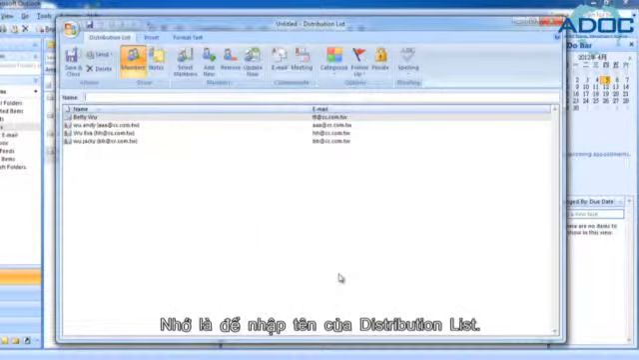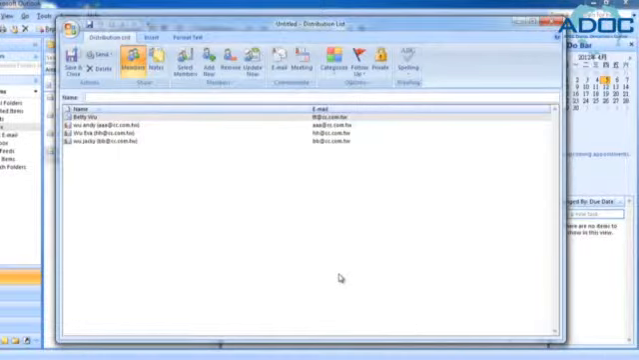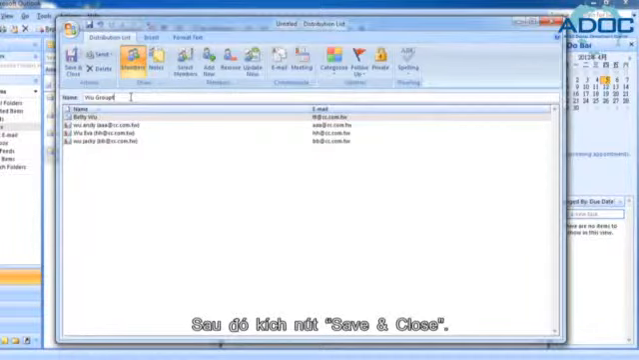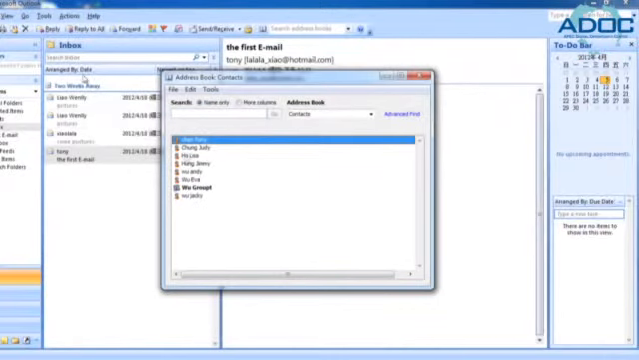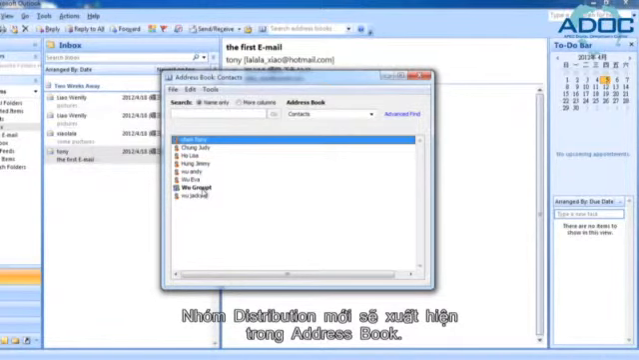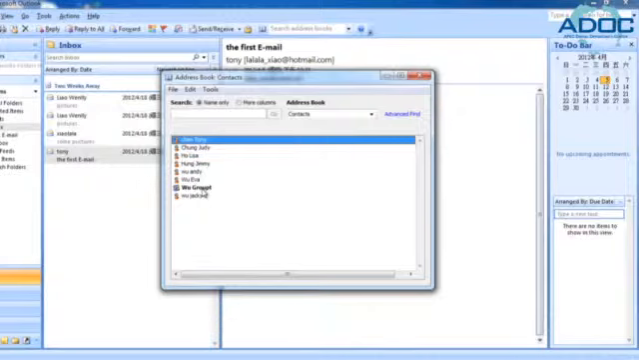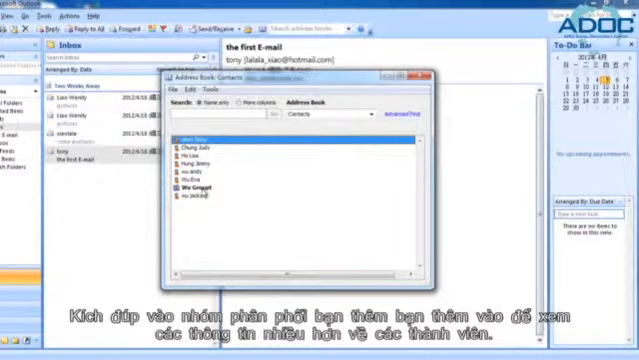Remember to enter the name of the distribution list. Then click the Save and Close button. The new distribution group will be displayed in the address book. Double-click the distribution group you added to view more members' information.